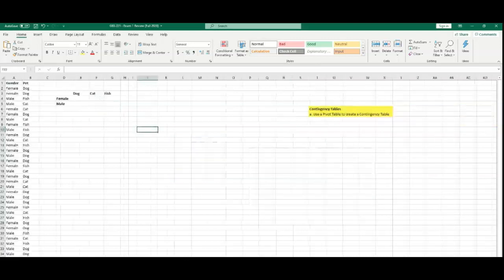So, let's move on to question number 2. We are going to use a pivot table to create a contingency table here. So we have the gender of pet owners and the pet that they have, right? So we want a pivot table that's going to look somewhat similar to this here. Let's make a pivot table here with this information.